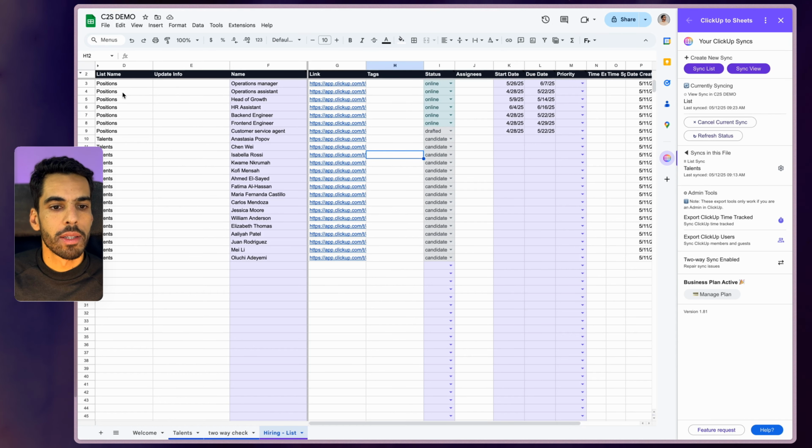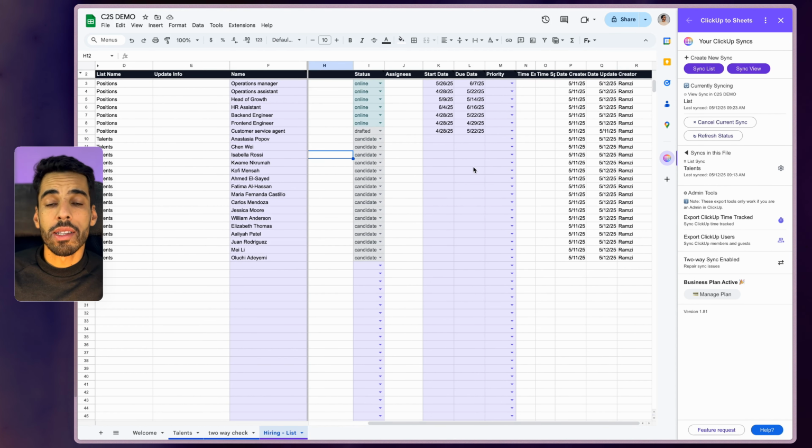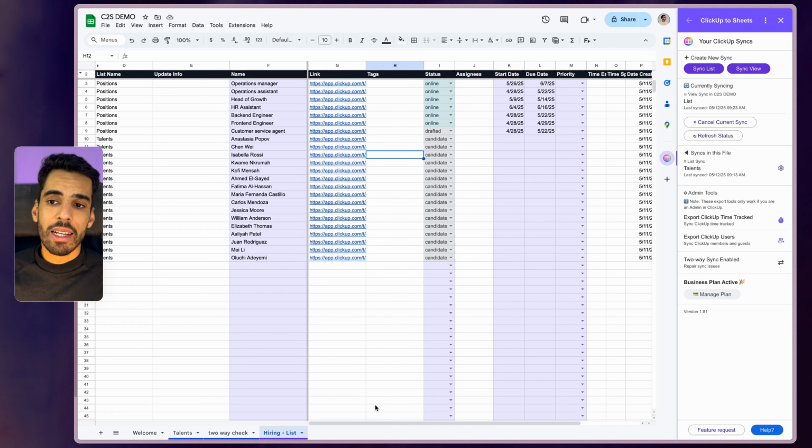And as you can see, we have the list name displayed here, and we have those columns that have been added. Two things I forgot to mention about two-way sync is that only purple columns are editable. That is actually disclaimed when you start a sync. It tells you that you can only synchronize and bring in those columns.